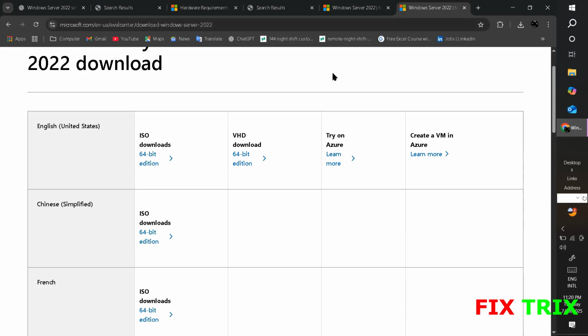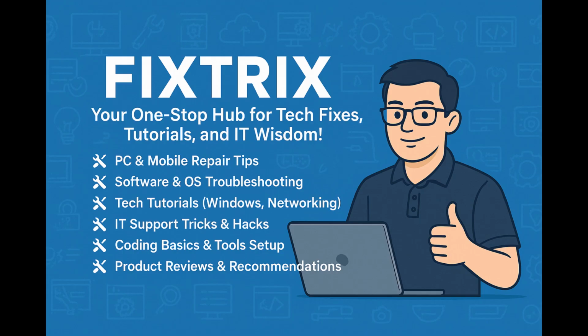That's the basic hardware requirement and download step for Windows Server 22. In my next video, I will show you how to install it step by step.